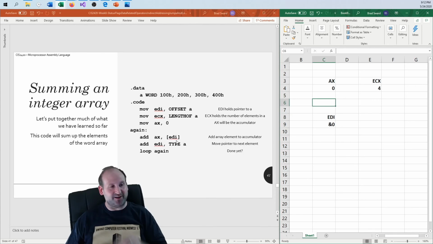So now let's talk about the rest of the code here. We'll only go through this 4 times. Go to EDI, which is the memory address of the first element. Dereference it and put it into AX, so the 100 hex goes into the AX register. This is all hex. Now add type A to EDI. Type A, how many bytes is every element of A? 2. So now we added 2 to this memory address.